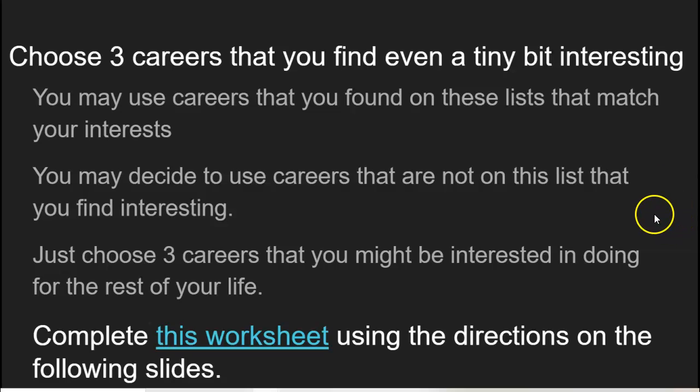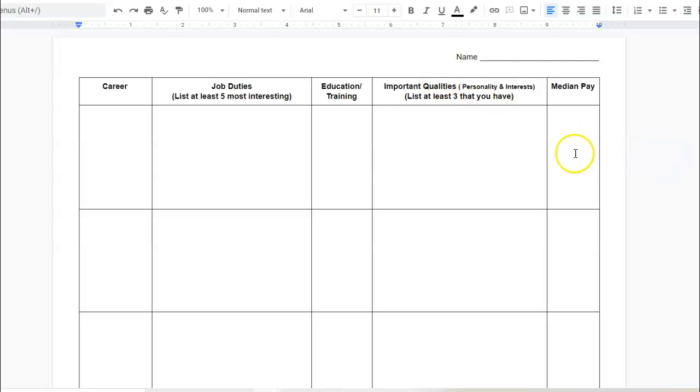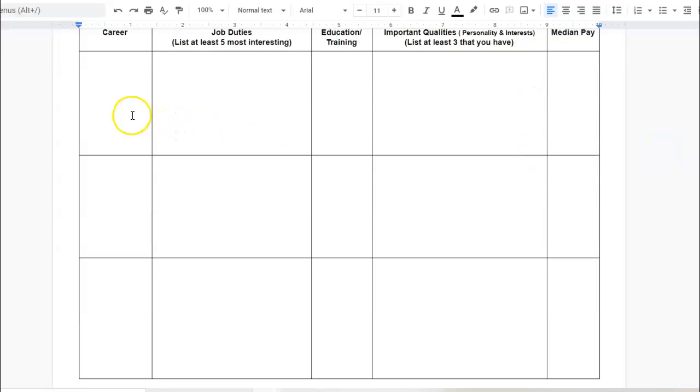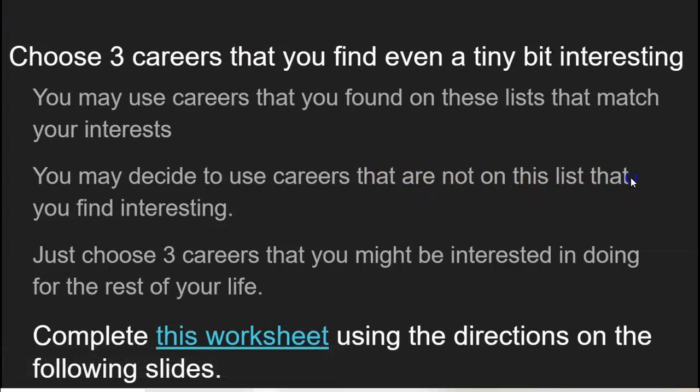And then you are going to complete this worksheet. There's a link on there. The worksheet looks like this. So you have the place for 3 different careers. You put them in here, right? And then we're going to fill this in. And I know that you don't know this information. Obviously, I will show you where you can find it, because you're not just going to type in random things. I do actually want you to explore this and look these things up.